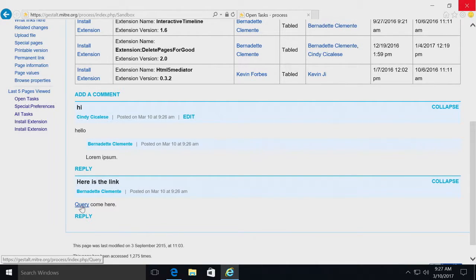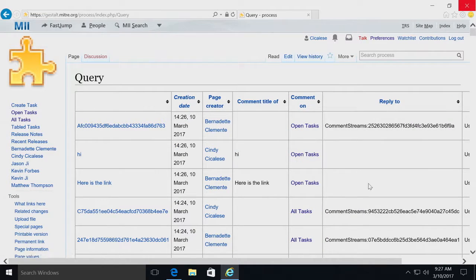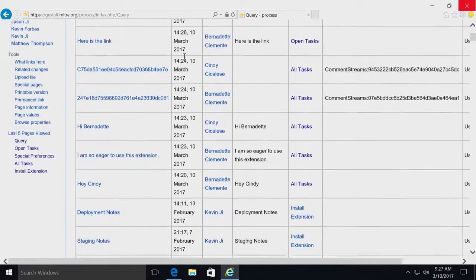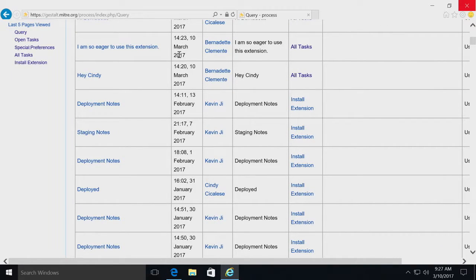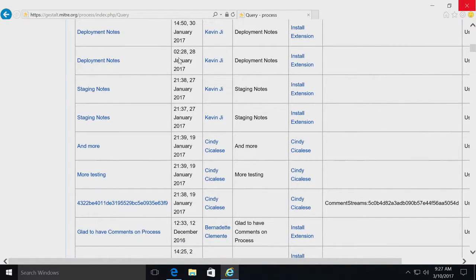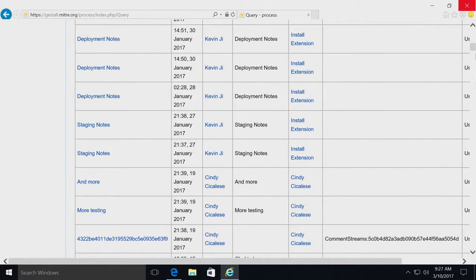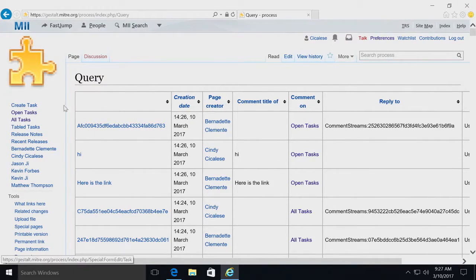Okay, so I can query. And what are we querying here? Tell me about the query. You can definitely see comment, so it's got a property comment title of, comment on, in reply to. Notice that comments are stored in a CommentStreams namespace with a randomly generated page name.